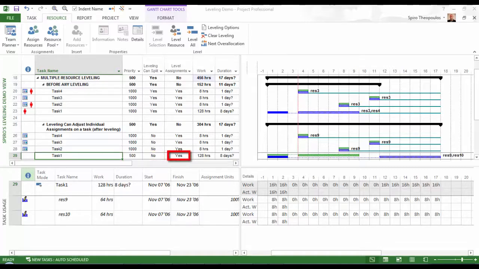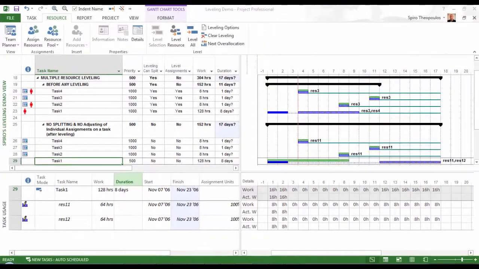Do you see how you can leverage these fields to help you control the leveling operation now? In this one, leveling can split and leveling assignments are both set to no. So we get to keep the tasks team working together and without splits. And last but not least, in this scenario, I want to highlight that if a task is set to fixed duration, leveling assignments is set to no by default and cannot be changed because by definition, it would otherwise compromise the fixed duration task type that is set.